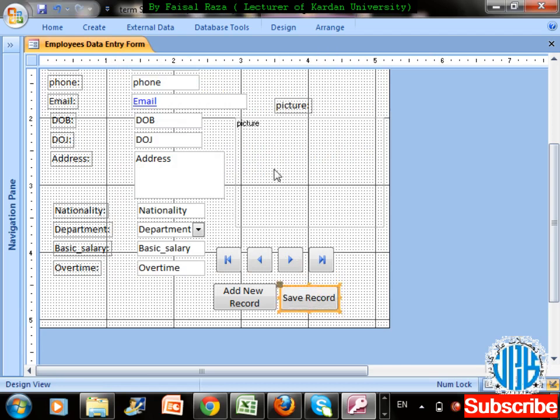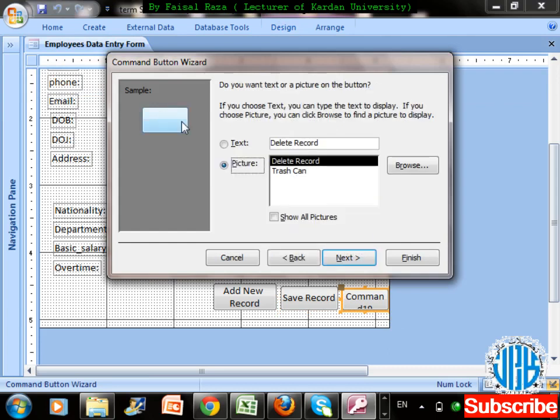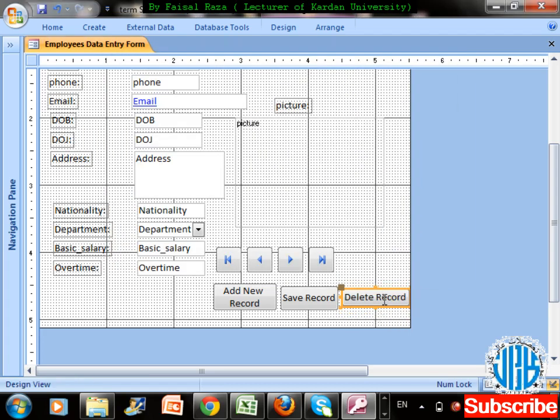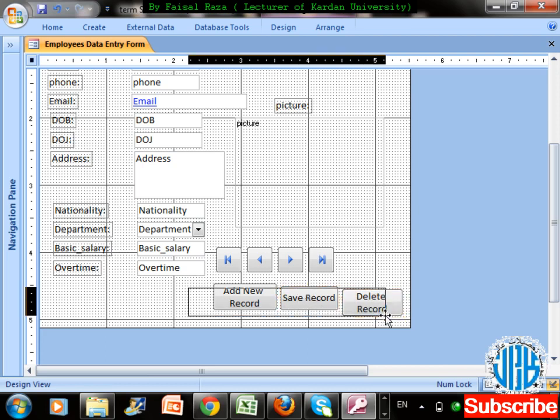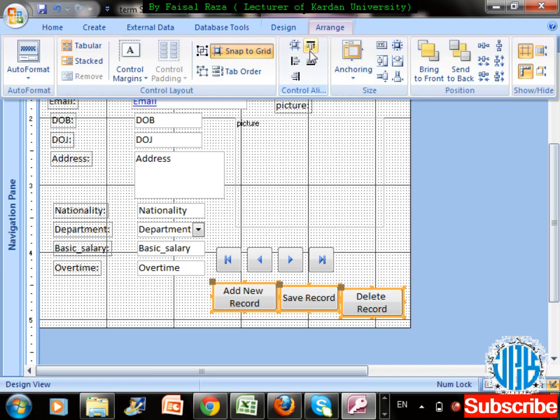The third one we are going to create is CMD delete record. Go to design and create a button here, record operation and delete record. Click on next and delete record. It will be quite better. Click on next and CMD delete. Finish that, created. Increase the size so the data is clearer in two lines. I need these three buttons to be the same size. First of all, align to the top, done.